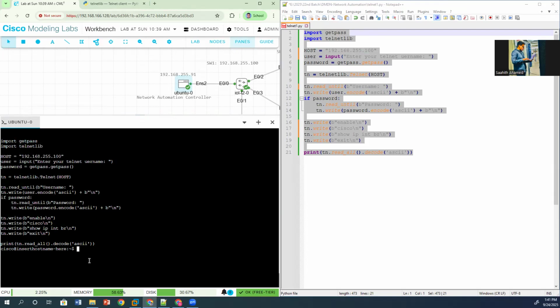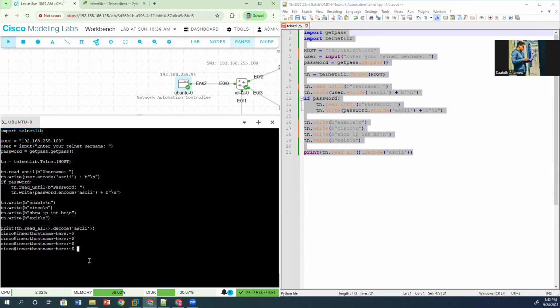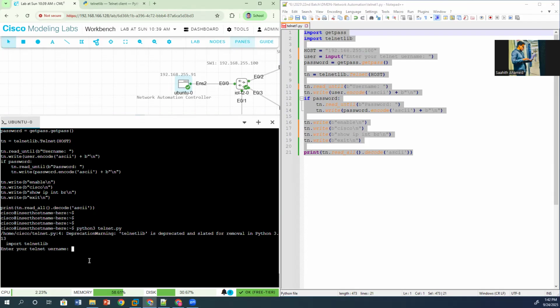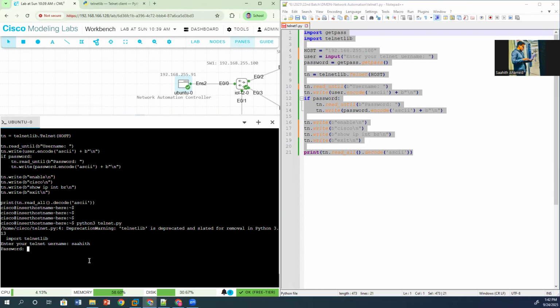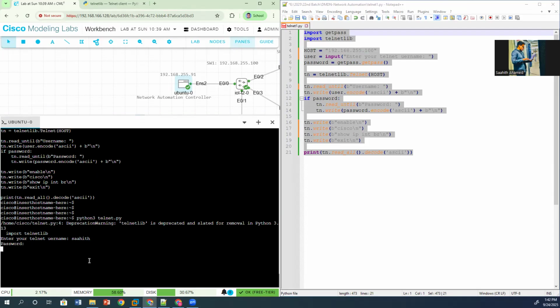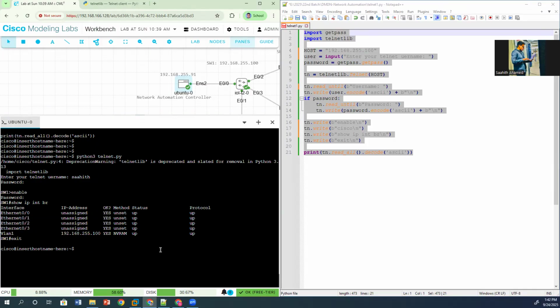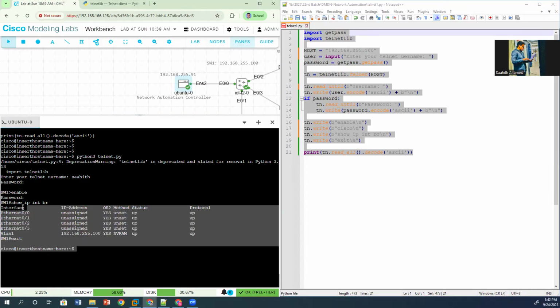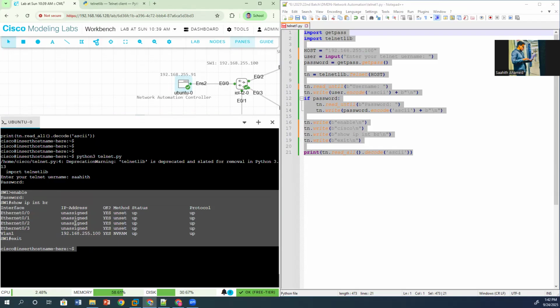Let's check whether our code is working. It's a Python file, so python3 and then the file name. It's asking for the username. The username is Saahith, the password is Cisco. If you see, the code has run successfully. This is what we expected to be shown here.